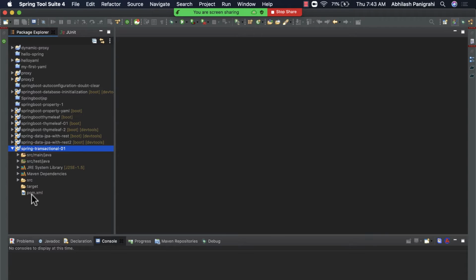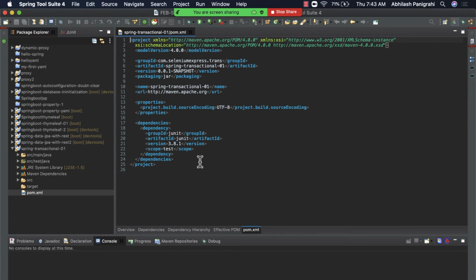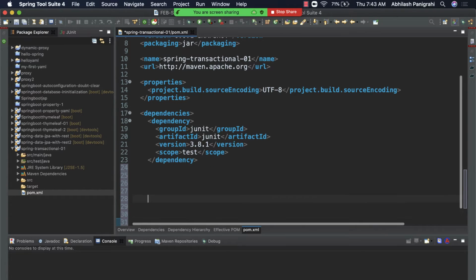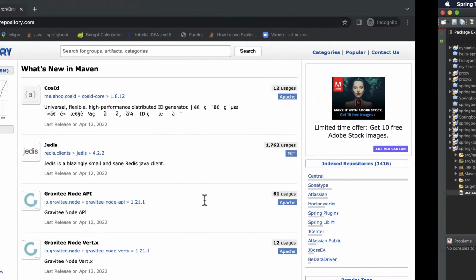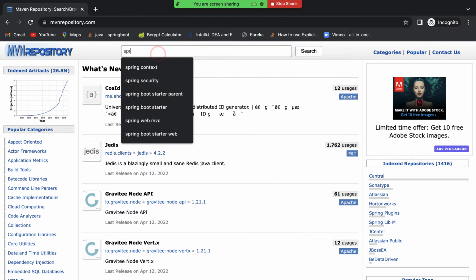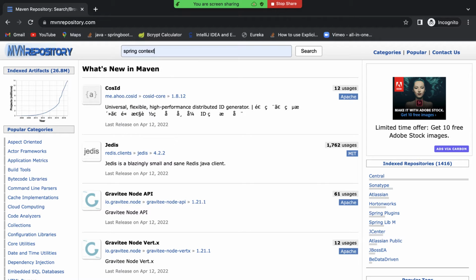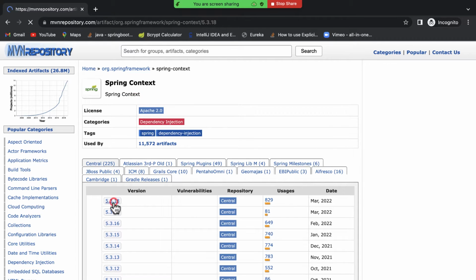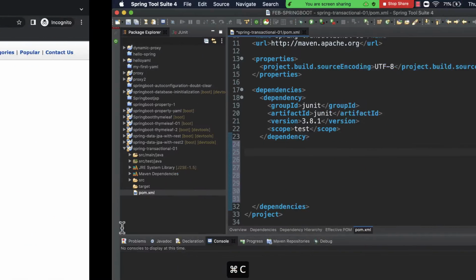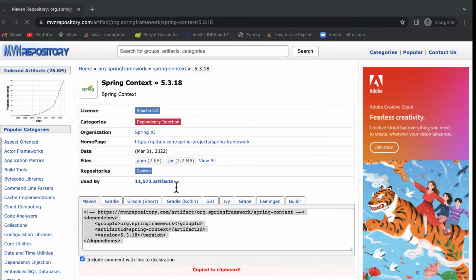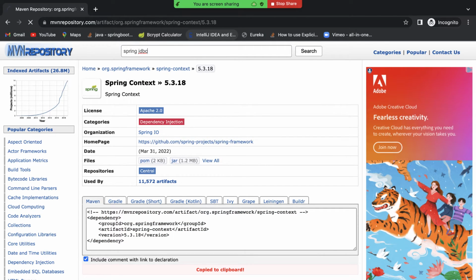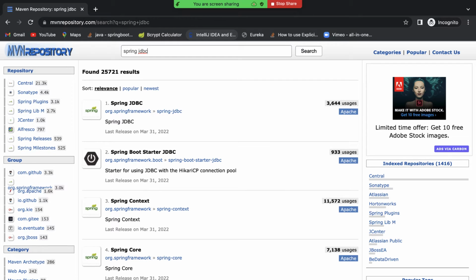And once my project is created, let me go to my pom.xml. I want to add some dependencies here. So first of all, I will go here and add Spring context. So let me go over here, 5.3. Let me take the latest version and paste it over here. And I want to add Spring JDBC here because obviously I want to work with some transactional operations. I need to do some database operation.